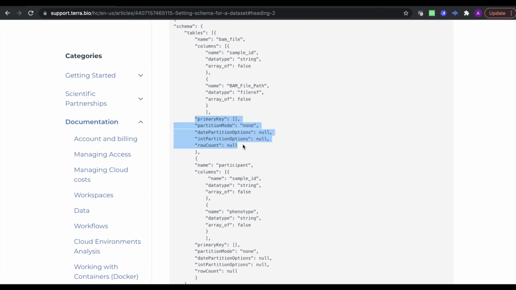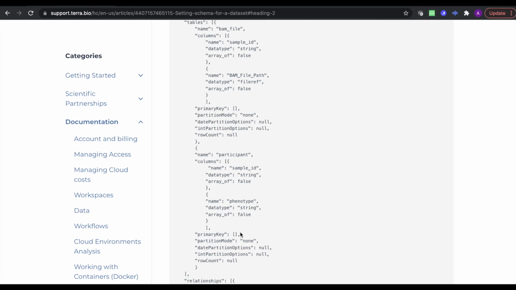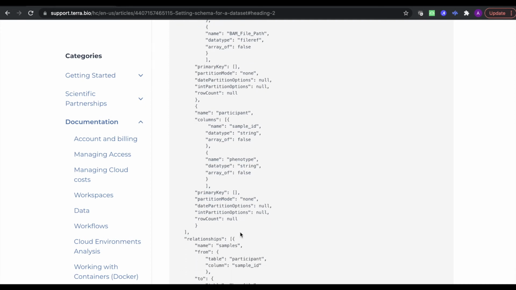The second table is another nested JSON object, separated from the first one by a comma. This table is named participant, and the columns within it are named sample ID and phenotype. In this case, the data types for both columns are string. In this example, once we've written out these, we'll close out the JSON object for the tables parameter.